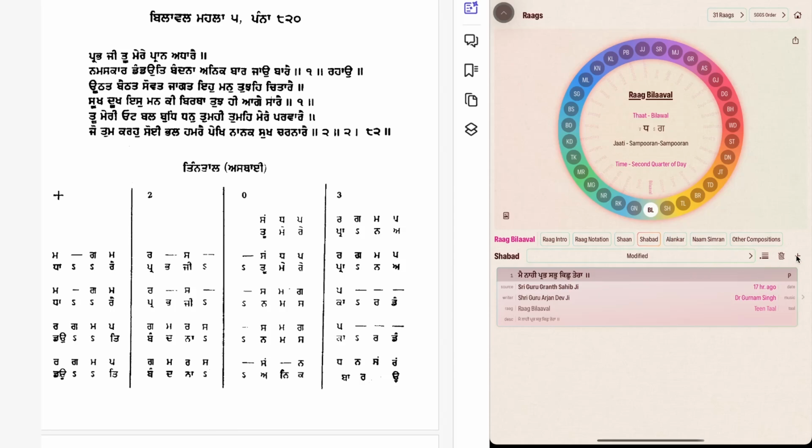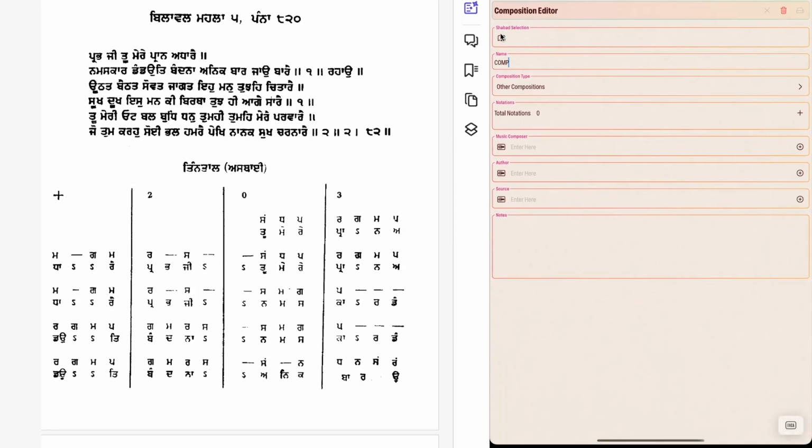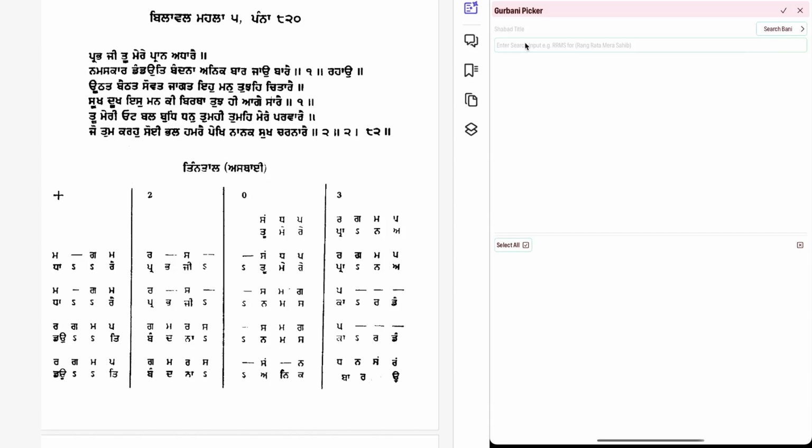Let's try to create. You will see a plus button here. Let's tap it. Now on the very top you'll see a shabad selection, a book icon. Tap it. Now you will see a title and a search box or text editor box. Instead of typing a title here, let's explore this first. You will see these three options here.